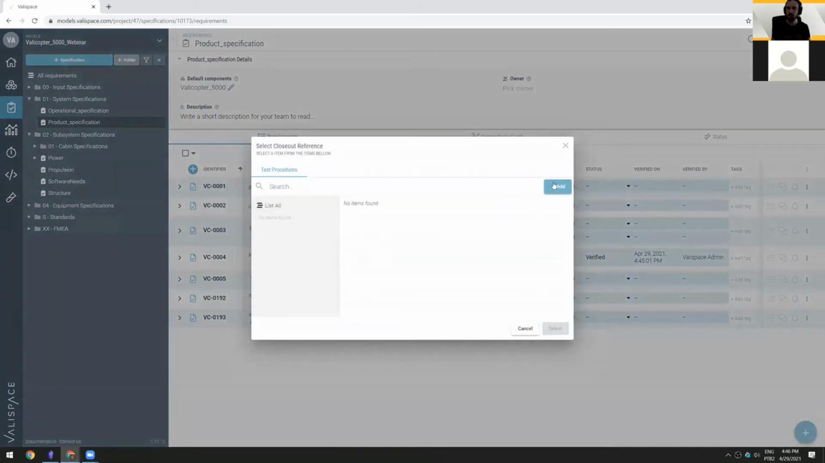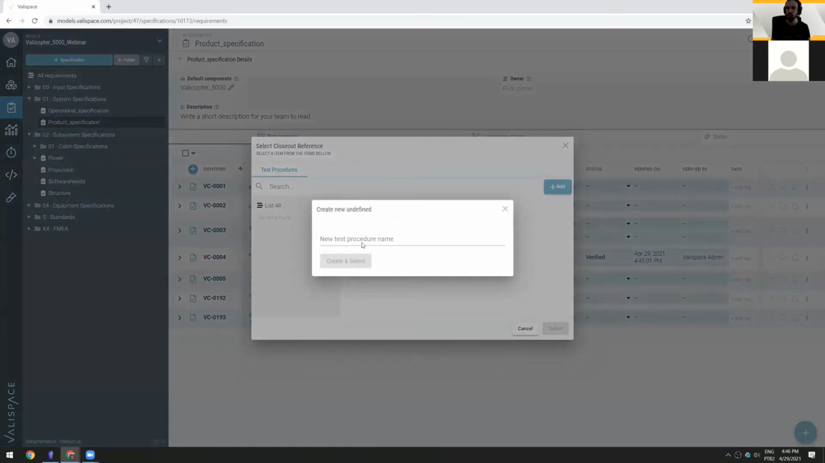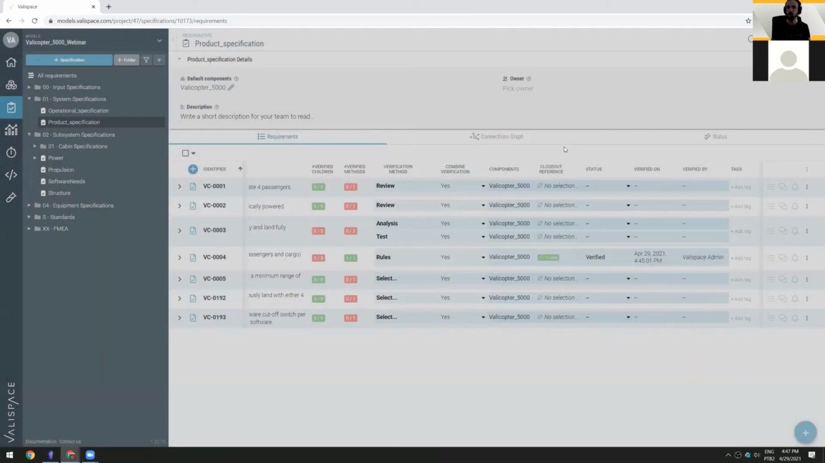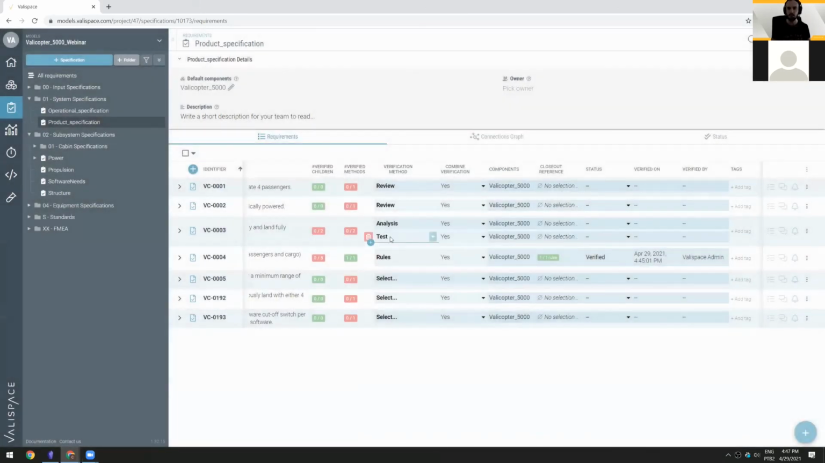But here, for example, I can create a test procedure. So, lift off test, for example, and we can create that test procedure. And this test procedure will be the closeout reference for this requirement.